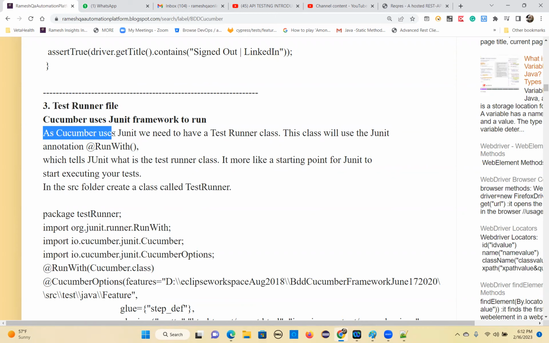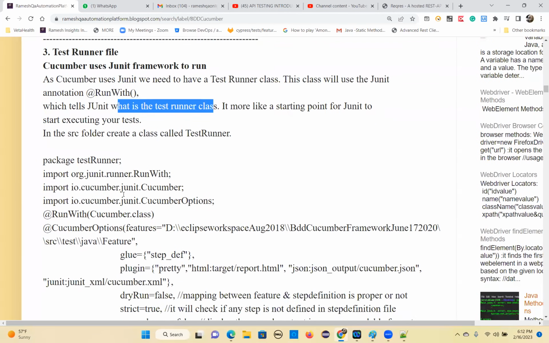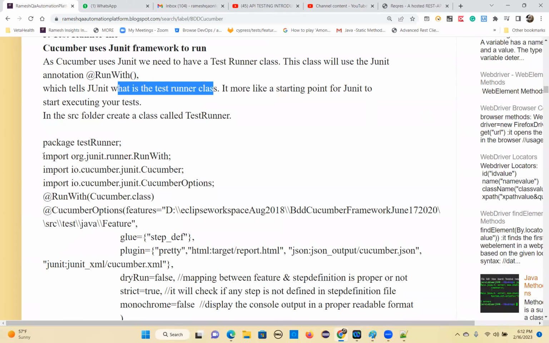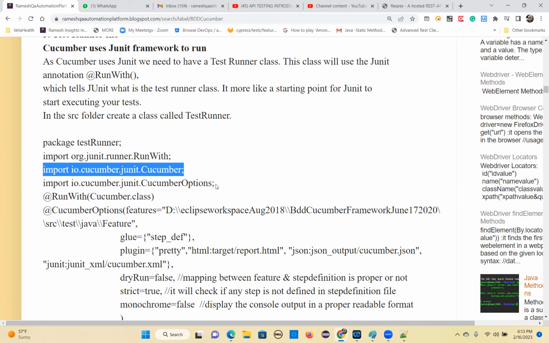As Cucumber uses JUnit or TestNG, anything it can use, we need to have a test runner file. With the annotations, we have @RunWith, which is the JUnit annotation, which tells what the runner class is, like the starting point for JUnit for executing test cases. First come all the import statements. Then you write @RunWith(Cucumber.class). This is fixed code; you don't need to touch it. These annotations are fixed.